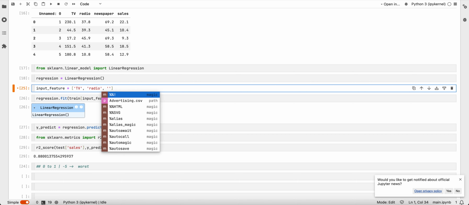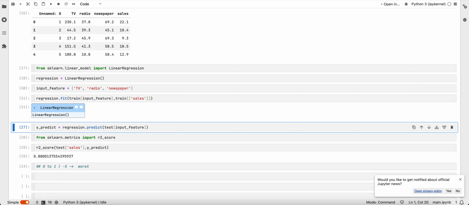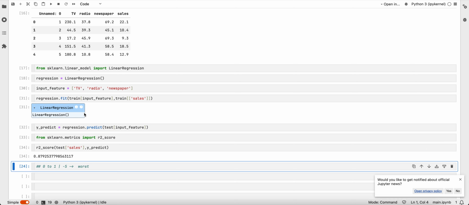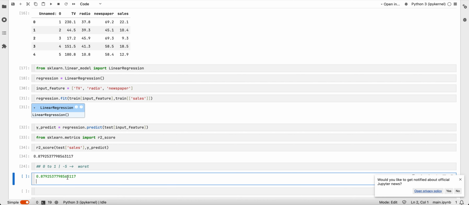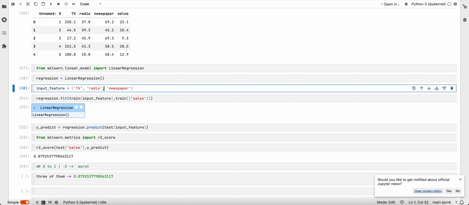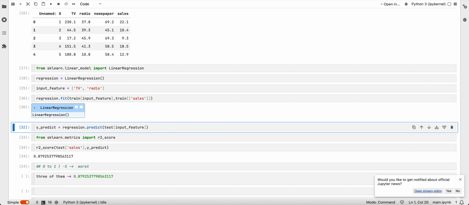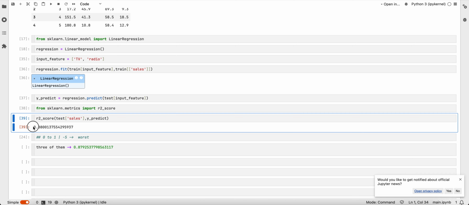If I add the newspaper here, now I'm just reading, you can see that before that I have like 87 for the three of them. If I use all three, my prediction will be something like this, and if I use just the TV and radio, then my prediction will be 0.88.